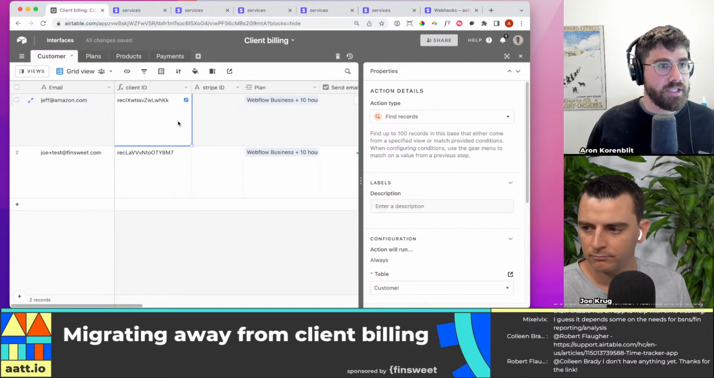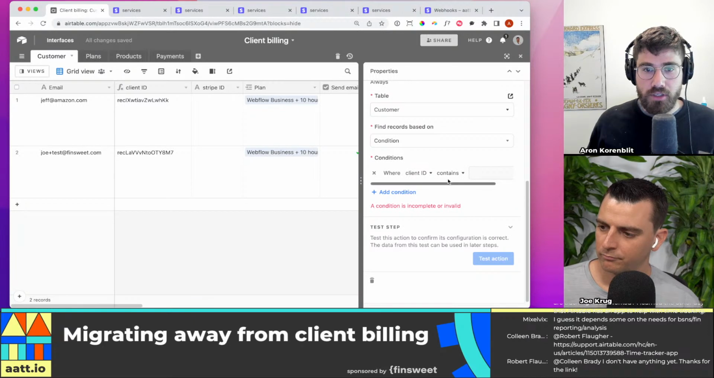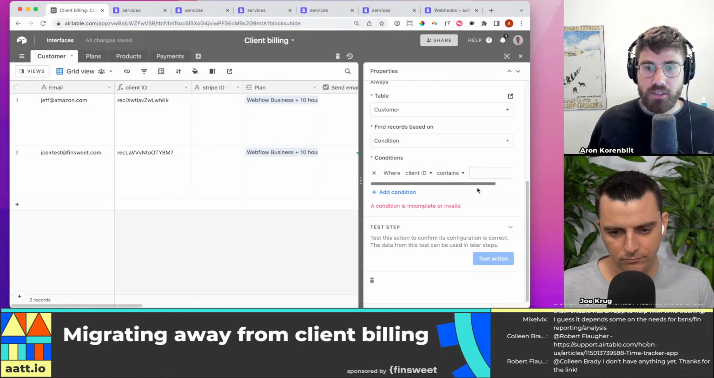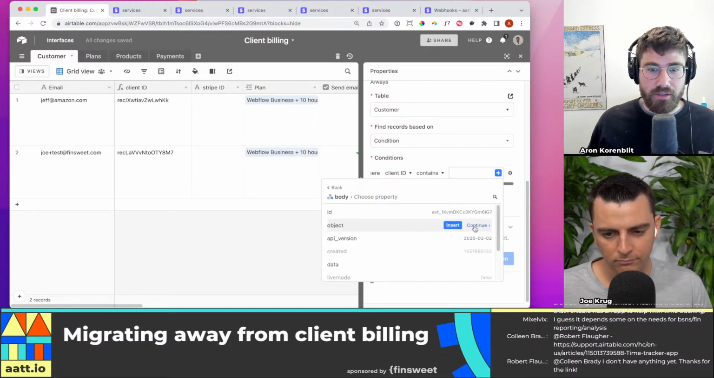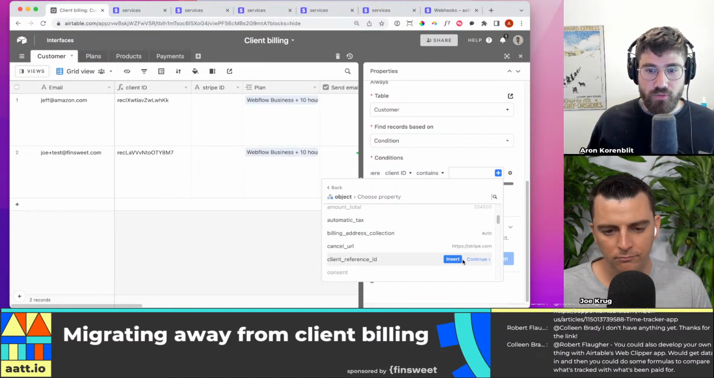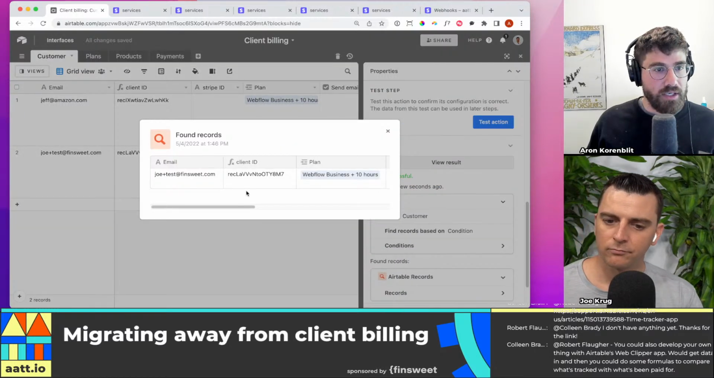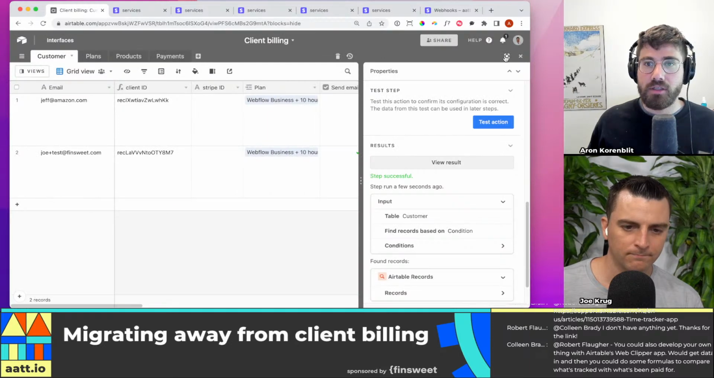Client ID. Yeah, client ID is just a formula for the record ID. There you go. So find it and go to step 1, dynamic. Go to the webhook, go to the body, go to the data, go to the object, and we want client reference ID. Let's test that. And there you go. It found this record right here, Joe plus, that's exactly the record we want.